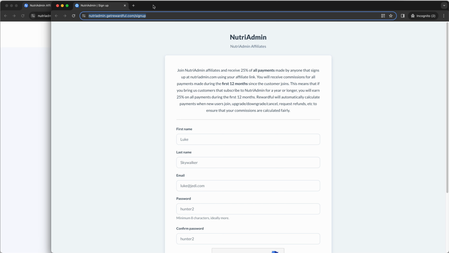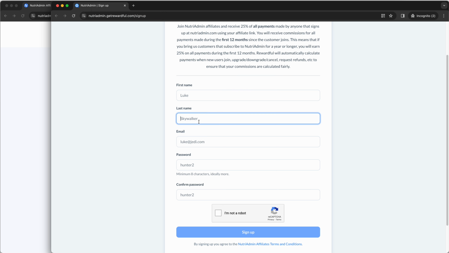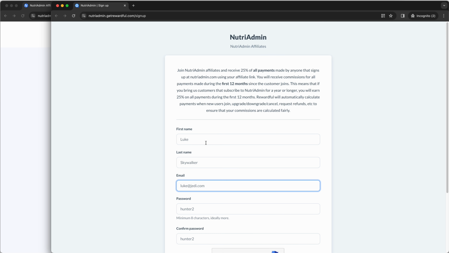When you click there, you're going to see a page like this, and all you have to do is create your name, email, and password. The email should be associated with a PayPal account. That is where you will receive your payments once you make any affiliate commissions. And you can change it later if needed.